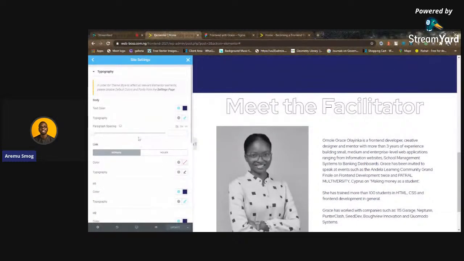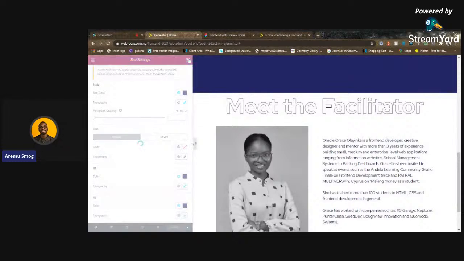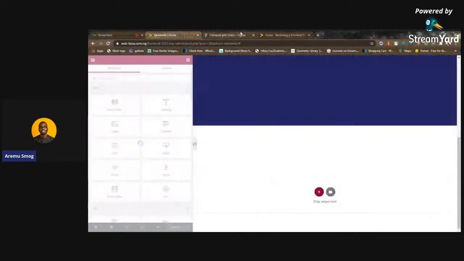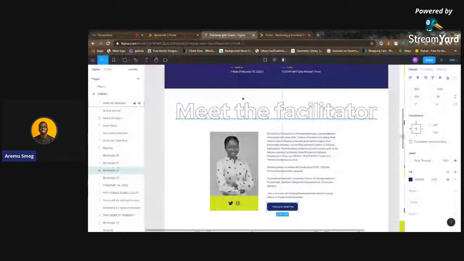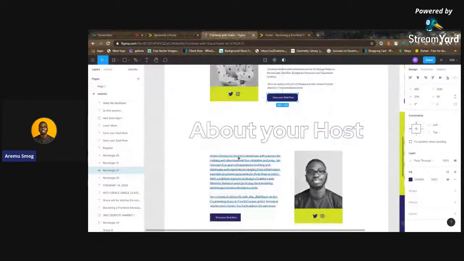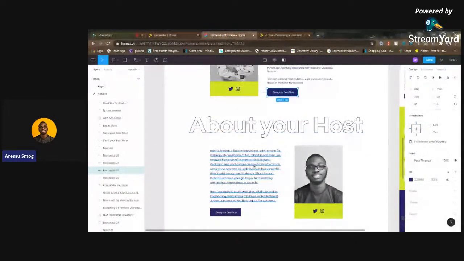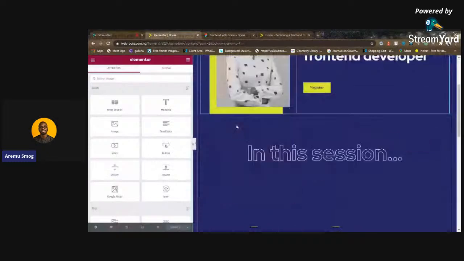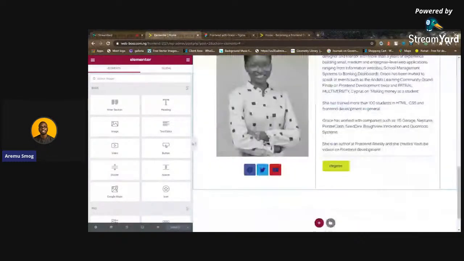Let me go back. So what I want to do right now is reuse this particular section. Since this section is very similar to this one, it does not make sense for me to start coding or rebuilding this from scratch. What I can simply do is duplicate, like you've seen me do before, and that's what I want to ensure that I do.